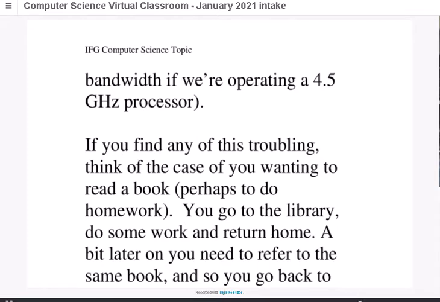And a bit later on you decide you want to do a bit more work and you need to refer to the same book perhaps because something you need to check out, so you have to go back to the library. And all this takes time, and at the point where you need the book, you'll have to spend time travelling to the library. A whole hour on London's Underground. What a waste of time. You could have been working on your homework.